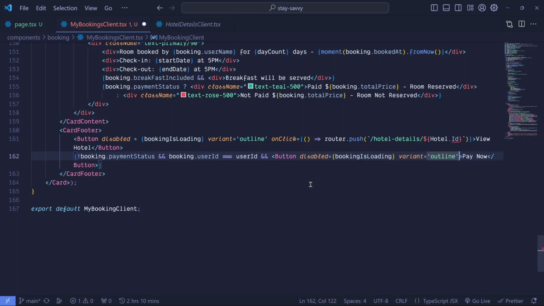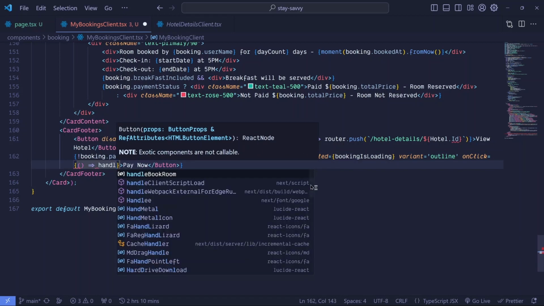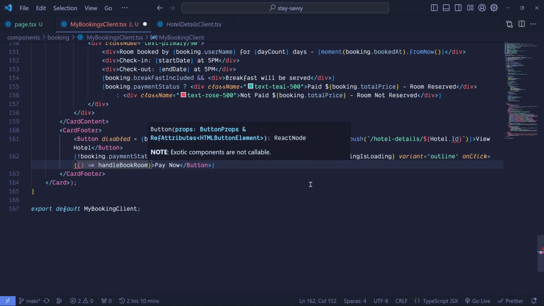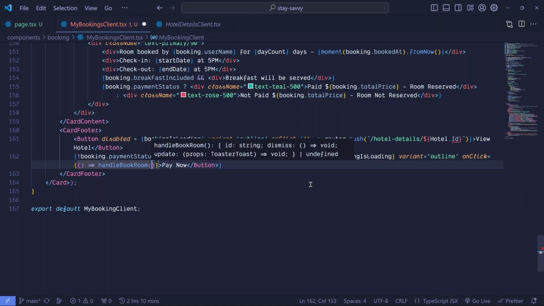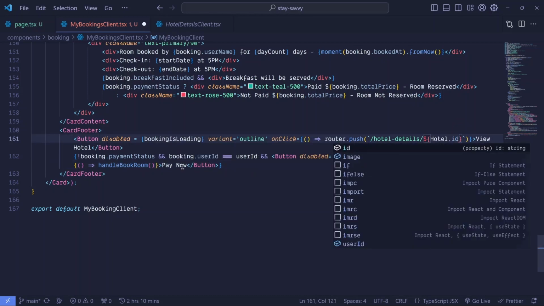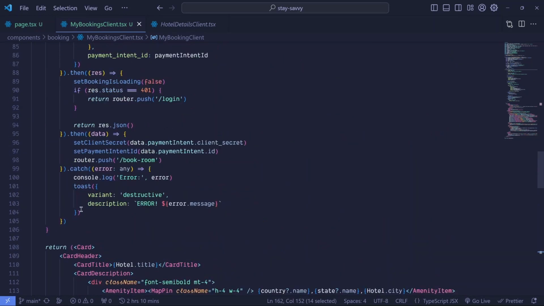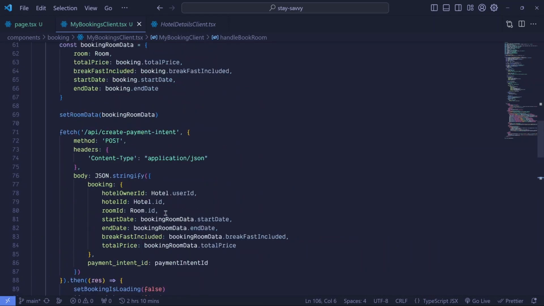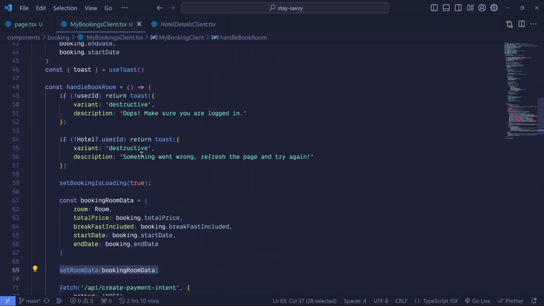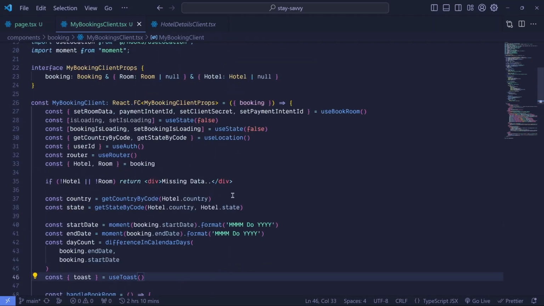Then we will have an onClick event. We will pass an arrow function that returns handleBookRoom. That is the function that we customized at the top. So right here you can see we have an error. This should be a small i. Now I save, and we can check this handleBookRoom. This is the function that we customized for booking a room, so it will initialize the process of payment and take you to the payment form.